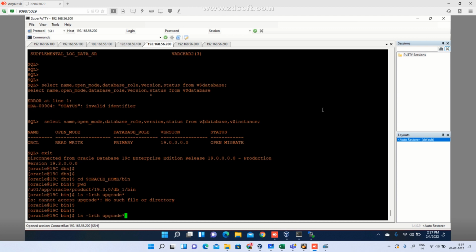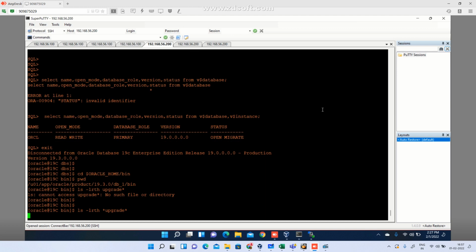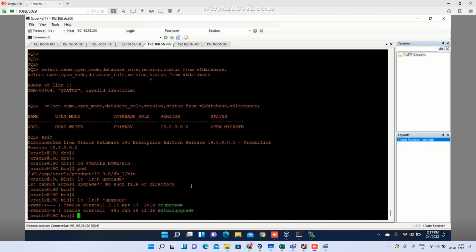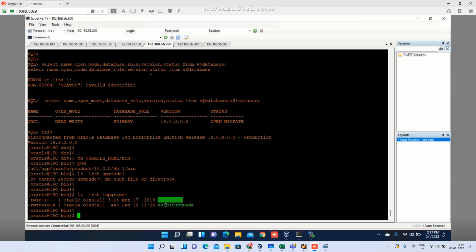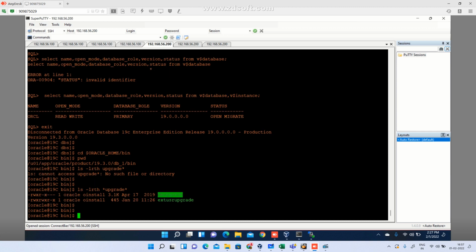Why is it not showing me? It is not showing because, okay, you can see here, that's an upgrade utility. We will upgrade the database using this utility. And how will you do that? The command is ./upgrade. Simple. We will say ./dbupgrade.